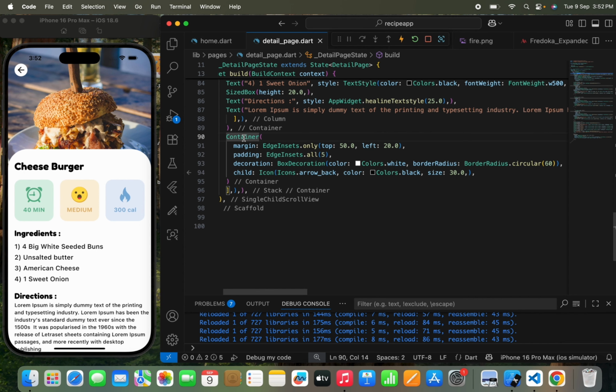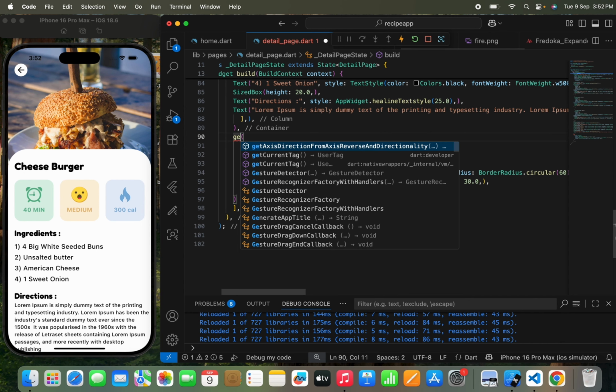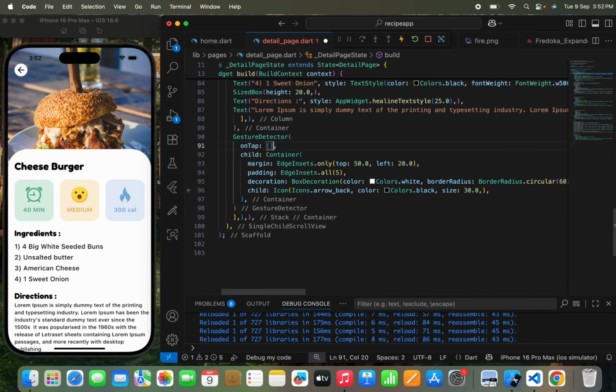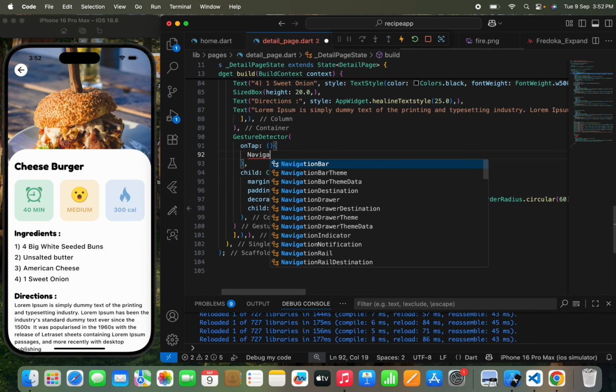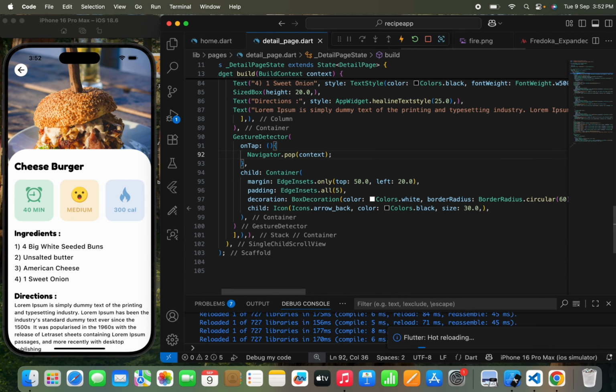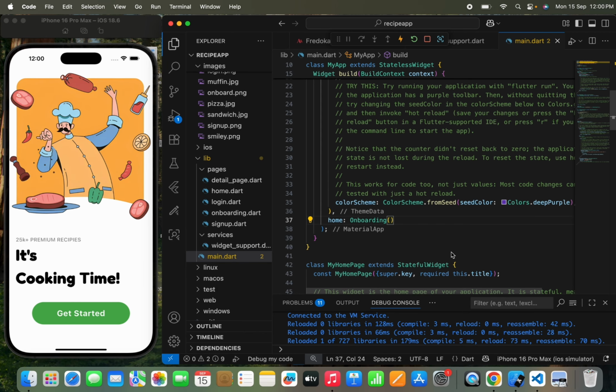Okay, now we can just wrap it up with a gesture detector, so that when we click this back arrow, we can navigate back to the home page. Okay, so we just need to write Navigator.pop(context). Okay, so this is what we have done. So we have just written the complete UI for our recipe detail page. So now let's move on, and we are going to connect Firebase with our recipe app, right?